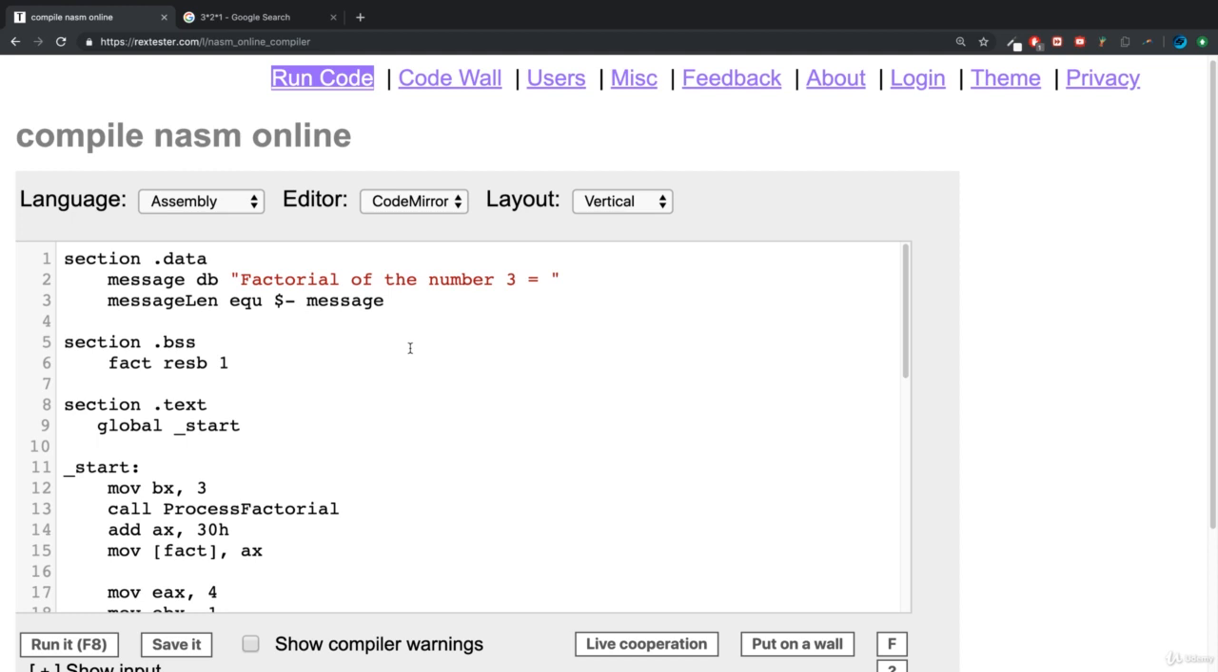Obviously, you can adapt this to any sort of recursive implementation that you need, but it's that simple.